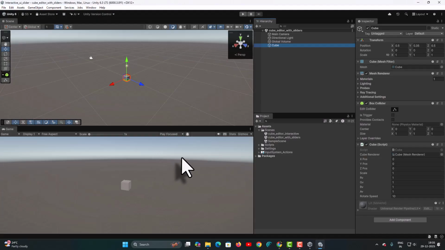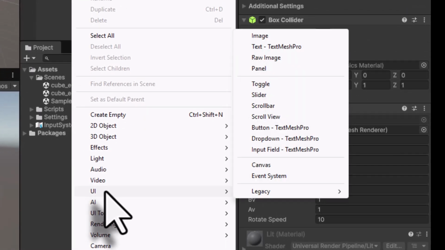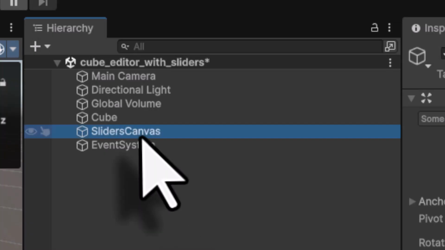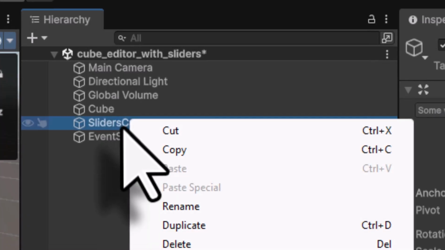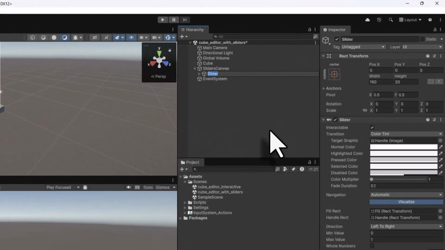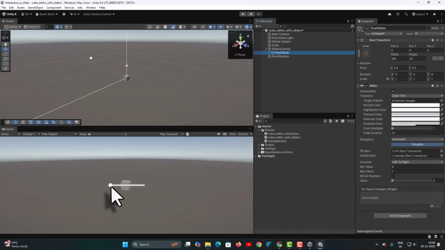We are going to add our UI element slider in our scene to control all these parameters in our cube script. I will come into the hierarchy, right click, come into UI, and first I am going to add a canvas. As soon as I add a canvas, event system is added, and I am now going to call this canvas sliders canvas. I am going to select this canvas, right click, come into UI and add my first slider. The first slider that I have created is going to control the X position, so I will call this position X slider. It is placed at the center.